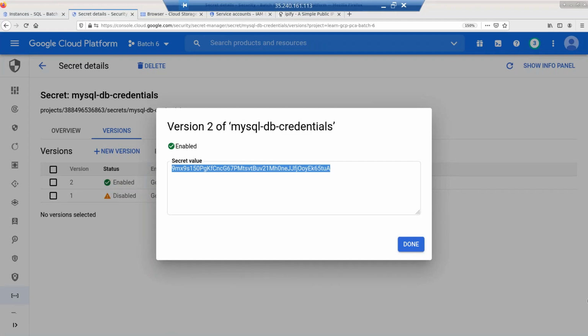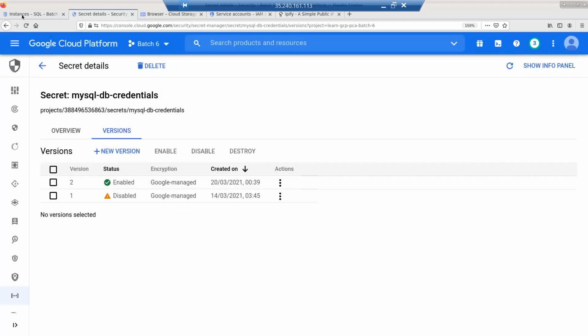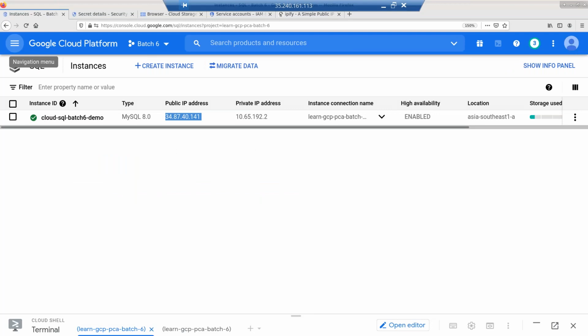Yes, Anil, your thing should also get connected. So when it prompts for the password, just paste this. You should be able to connect to your Cloud SQL instance, folks. Let me know once you are connected.